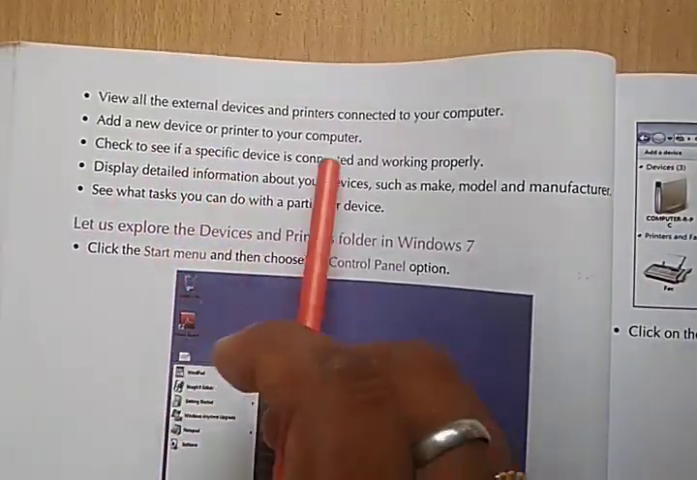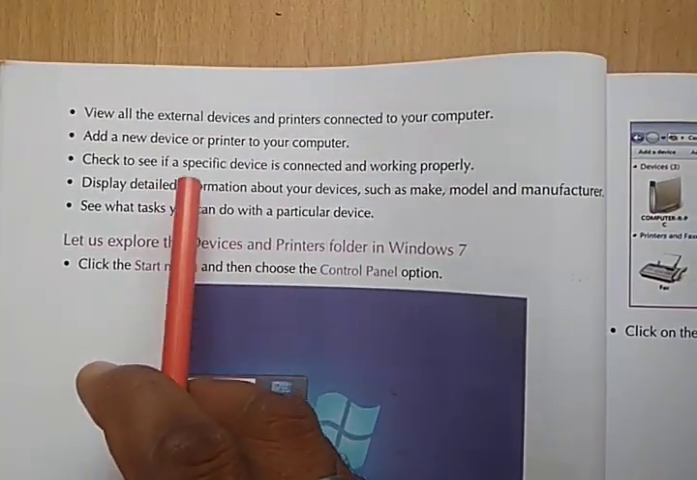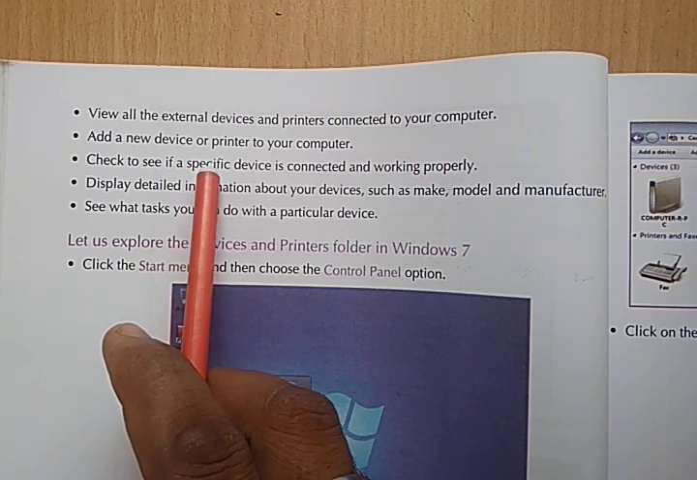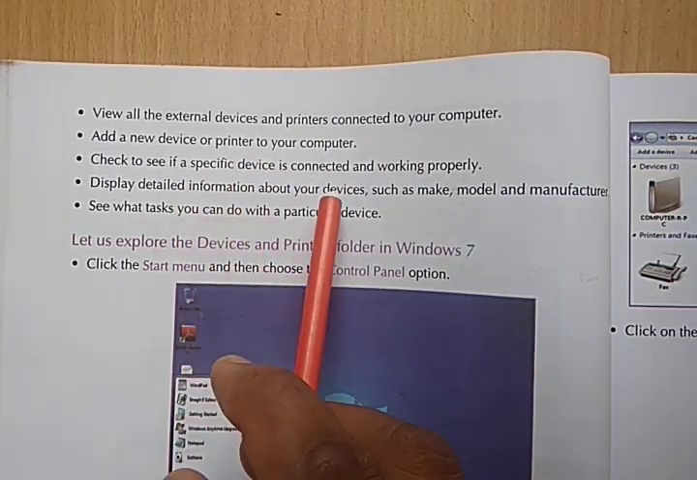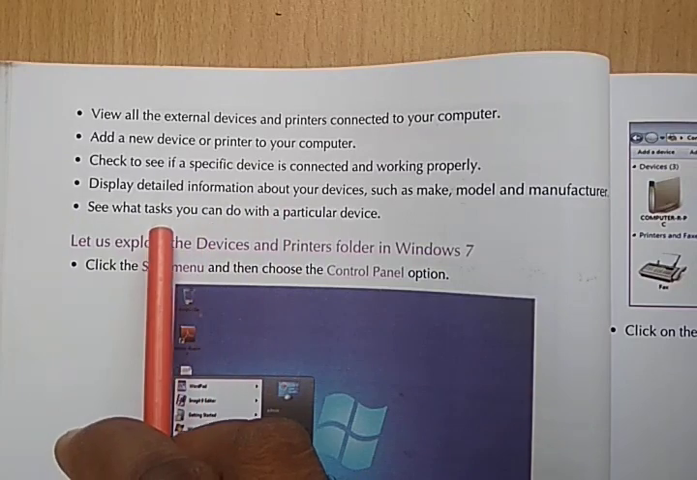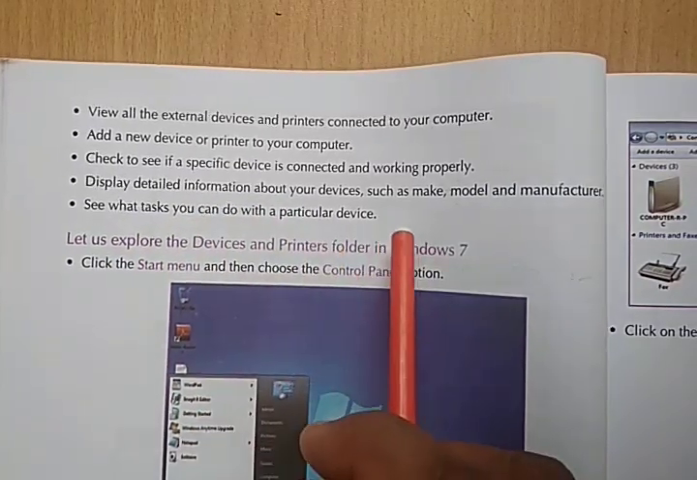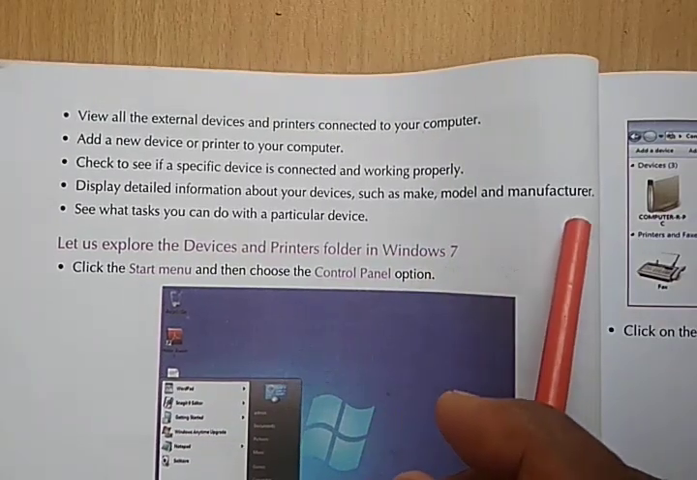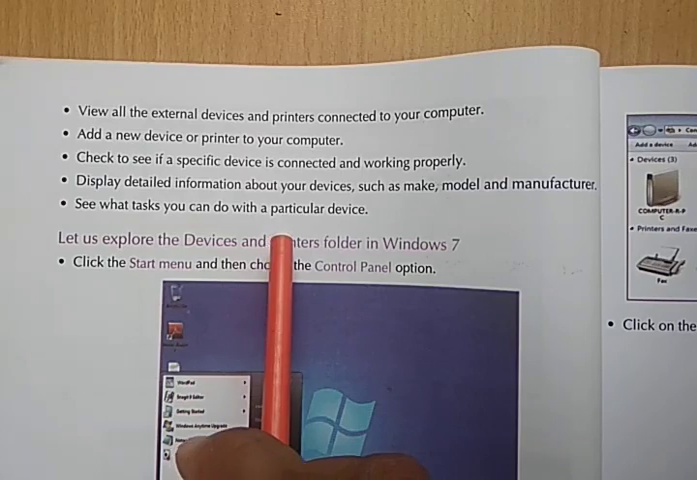View all the external devices and printers connected to your computer. It's showing there. Add a new device or printer to your computer. Check to see if a specific device is connected and working properly. Display detailed information about your devices such as make, model and manufacturer. See what tasks you can do with a particular device. So this is very important.